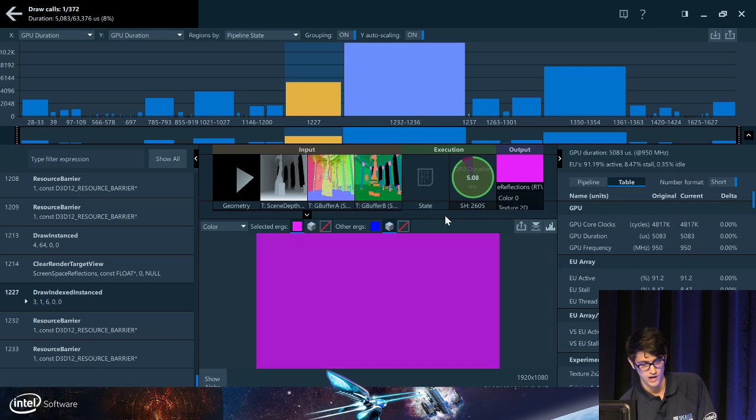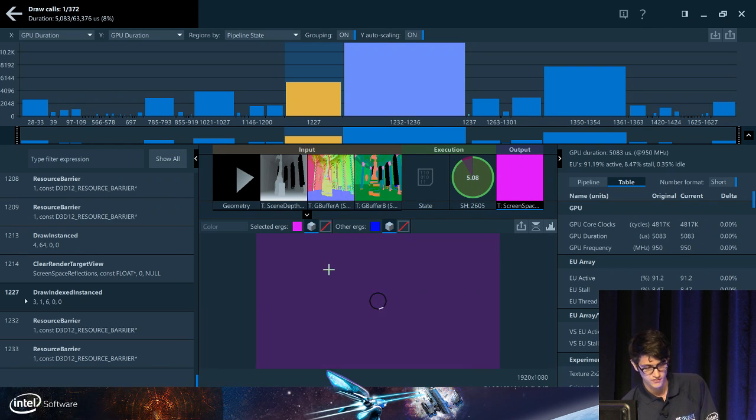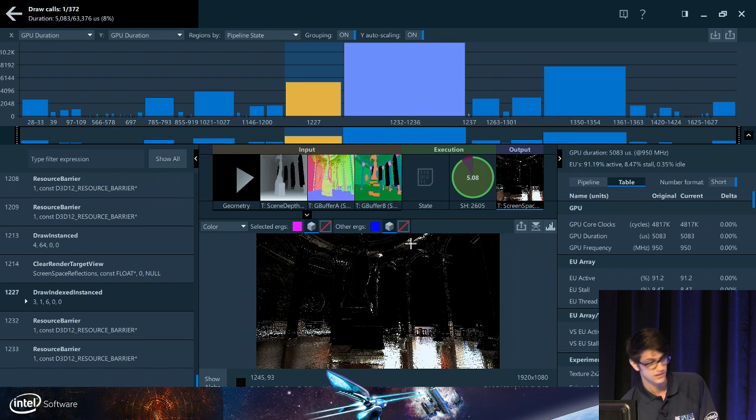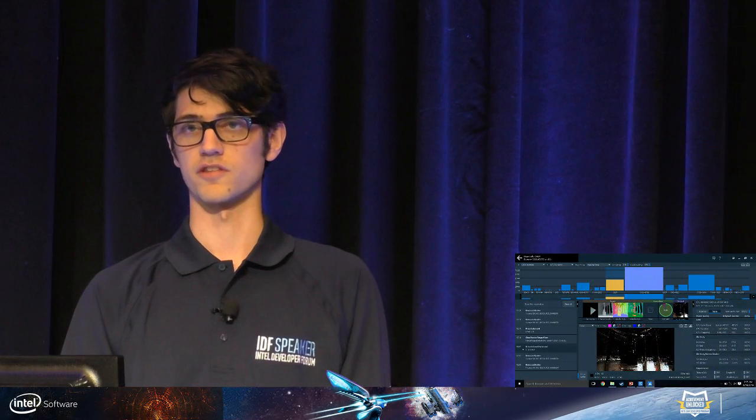And then my actual output. We highlight the output in this magenta color. If you want to see it without the highlighting, that's what your render target would look like after this draw call, which is pretty cool. So those are some of the interesting things you can do with Intel GPA in a nutshell. There's a ton of extra stuff you can do here. We've just barely touched the tip of the iceberg with the features on this thing.